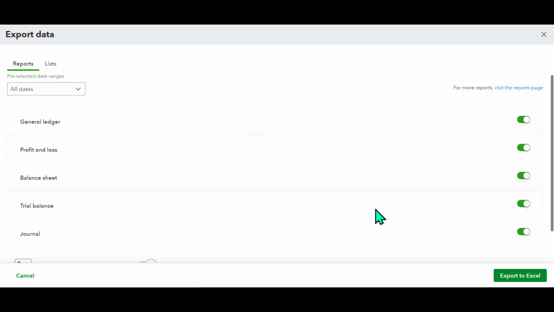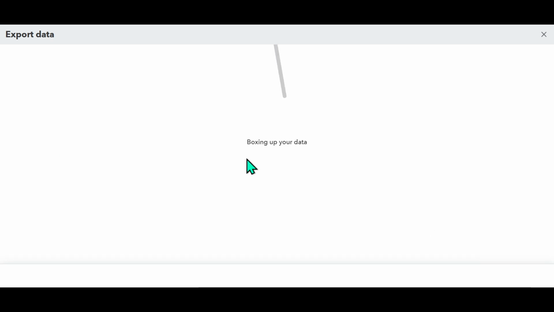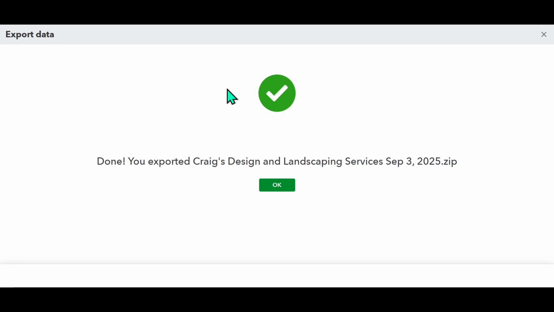Look to the bottom right of the screen. There, you'll find the Export to Excel button, which is your next step. Clicking on this will initiate the download of your selected data directly into an Excel file. This file can now easily be accessed, stored, or shared as needed.